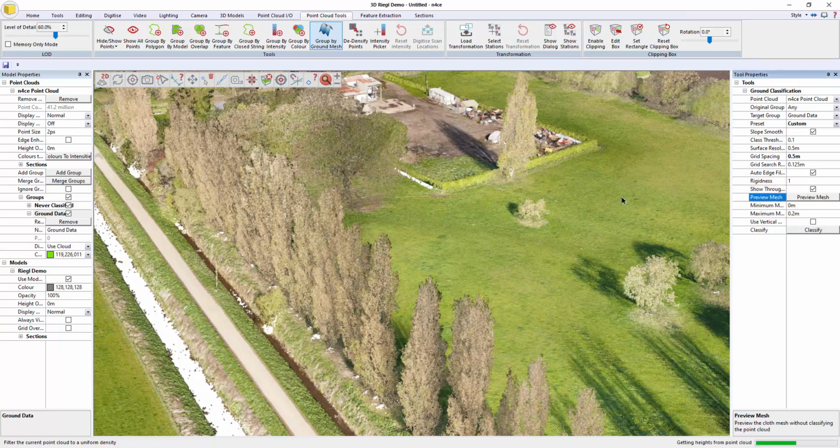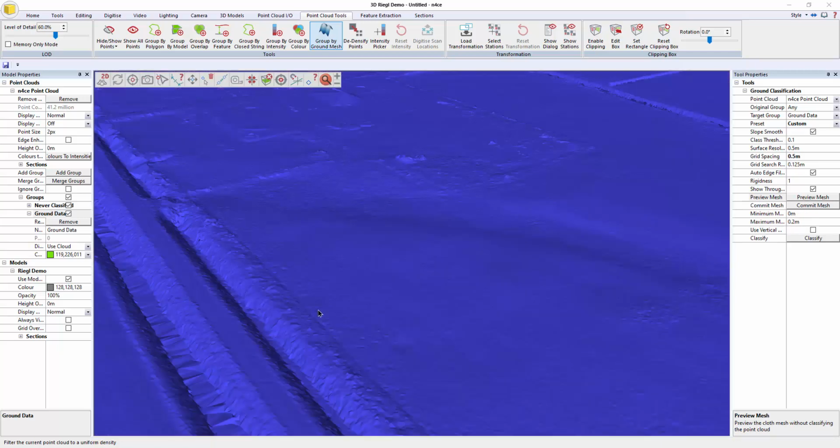So now n4ce is doing its best to extrapolate the ground data to the lowest levels and create this underlying surface model, which we can then use to group data based on its distance from that surface. Okay, now that that's done, we've got our preliminary ground model.